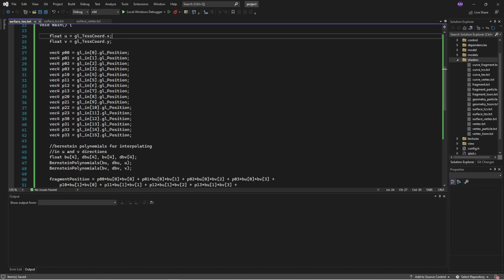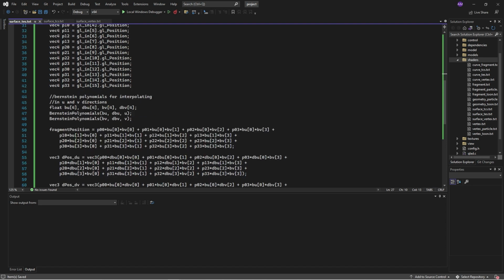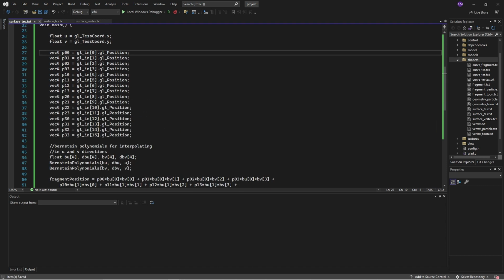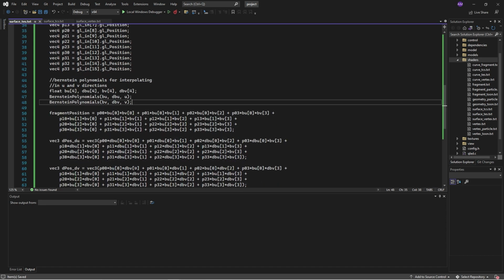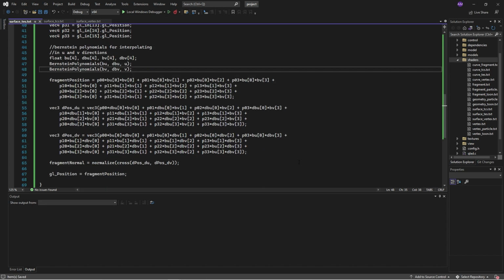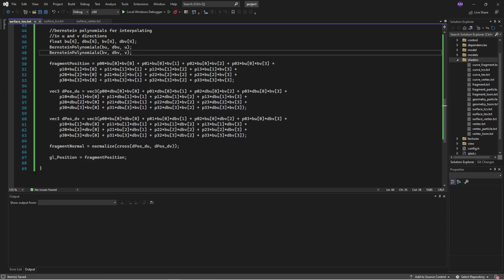The patch will have 16 control points. We unpack each of them, and the way this is being denoted is the first index here is the u index, and the second is the v index. Fair enough. So then we evaluate the Bernstein polynomials in u and v, and then we use that information to fill in the position and the partial derivatives.